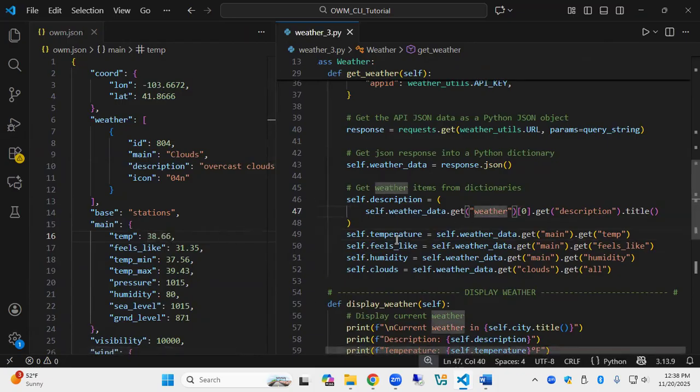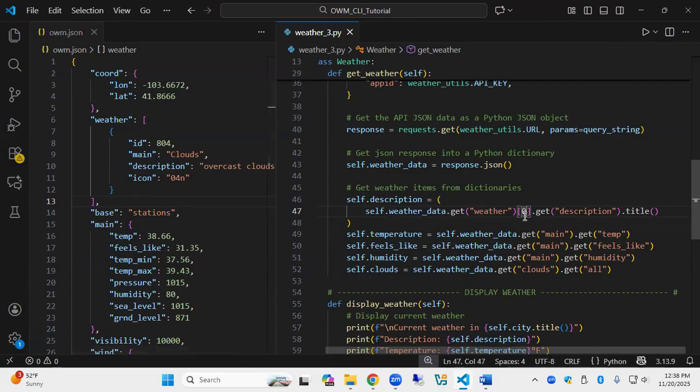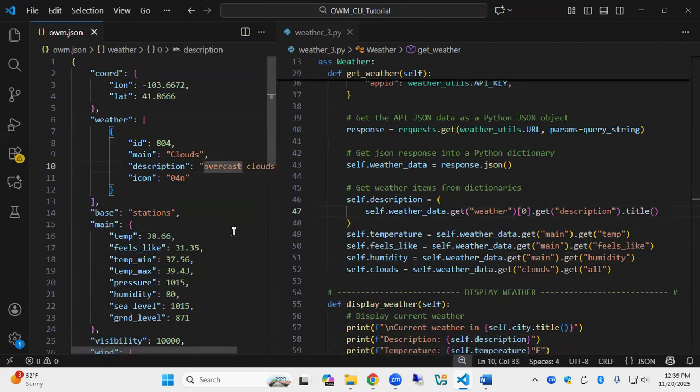This one's a little different. It says get weather. Well, there's weather. But for some reason, and I have no idea why, they decided this should be inside of a list. But the list only has one element. And the number of the first element in a list is 0. So this gets the list, which means we are now down to this, which is a dictionary. So then we get description. There it is, overcast clouds.